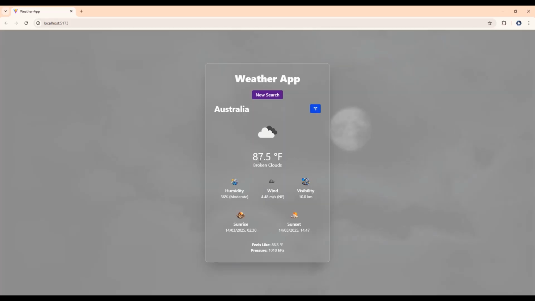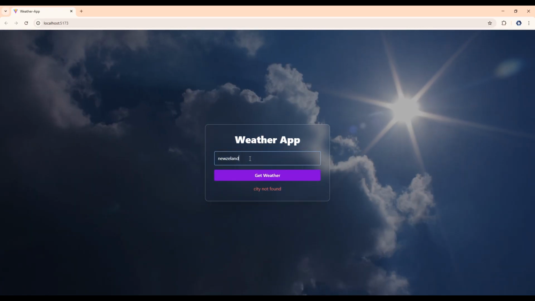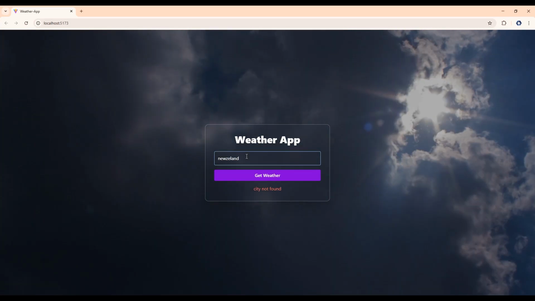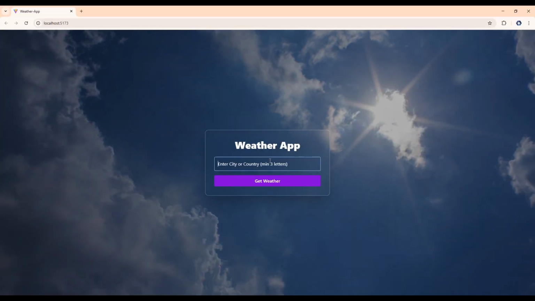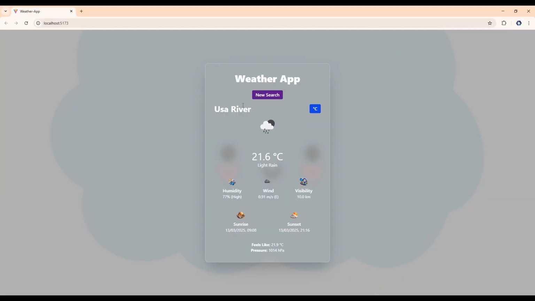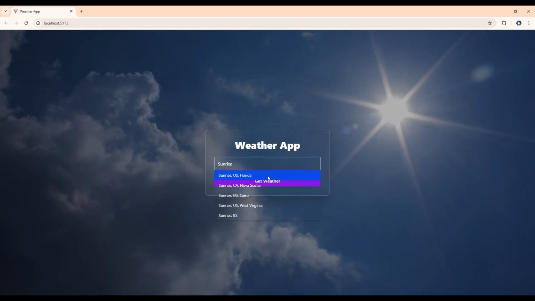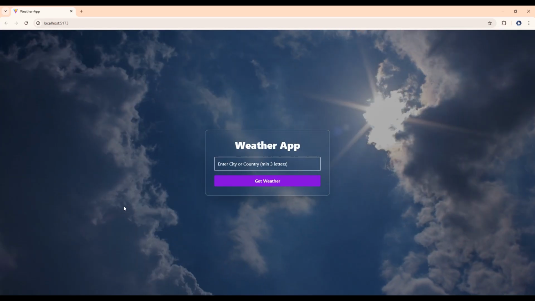Let's type Australia. You can change degree from Celsius to Fahrenheit. If you enter a wrong city, it shows an error. The background changes according to the weather. It is fully responsive, so let's get started.